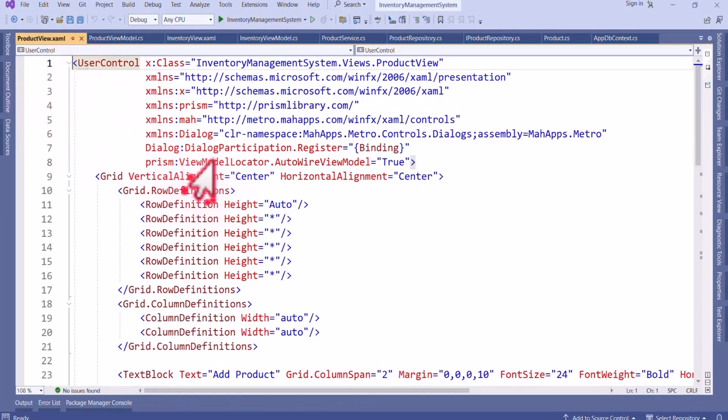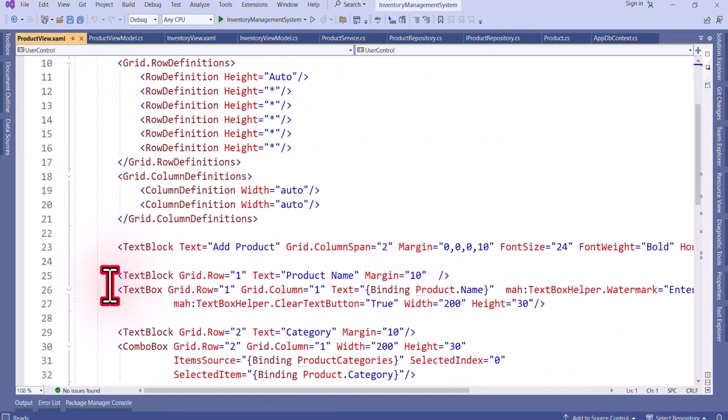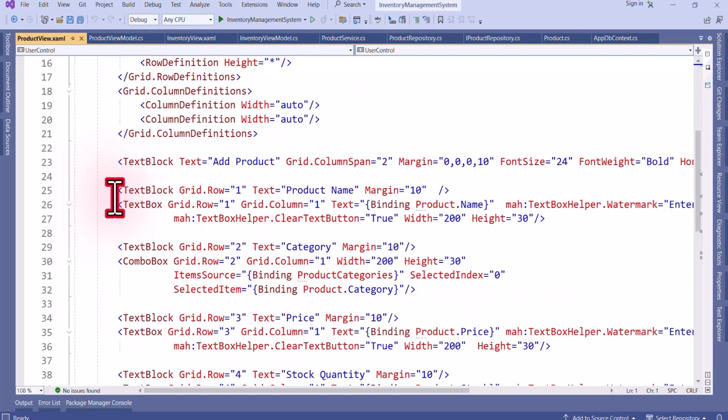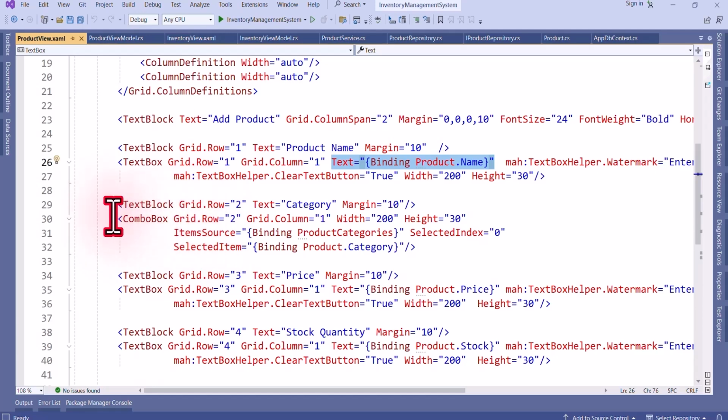This is the view of product. Here we have added some text boxes and text blocks. Here I have added a text block for product name and a text box to enter the product name. We will see how I have pointed this text property. Like this, we have added some more text boxes for price, stock, and one combo box for product category. I have pointed the name of the product model.